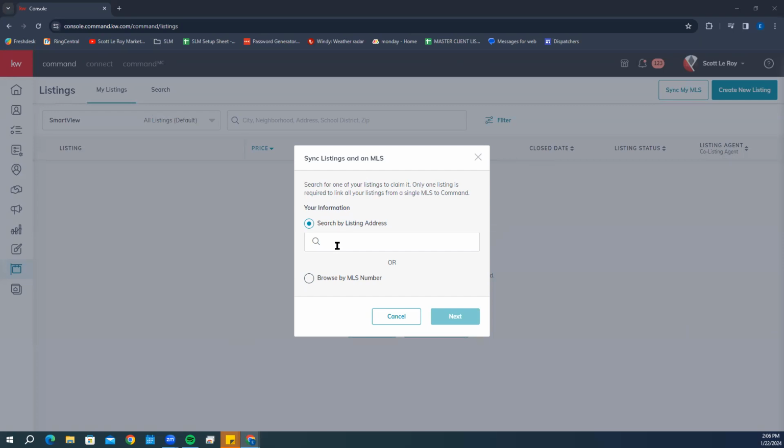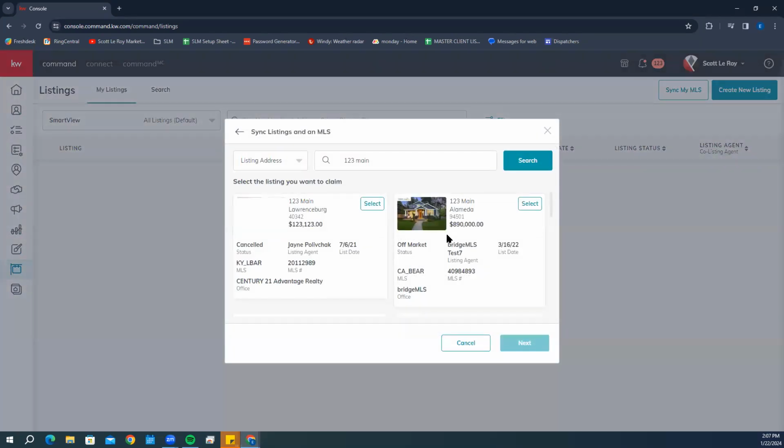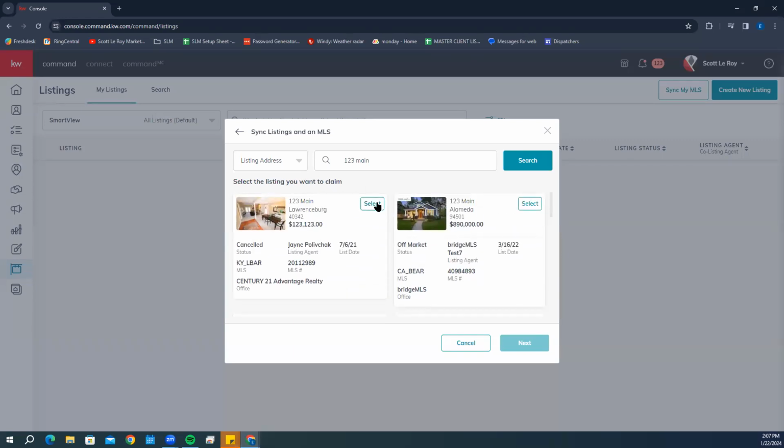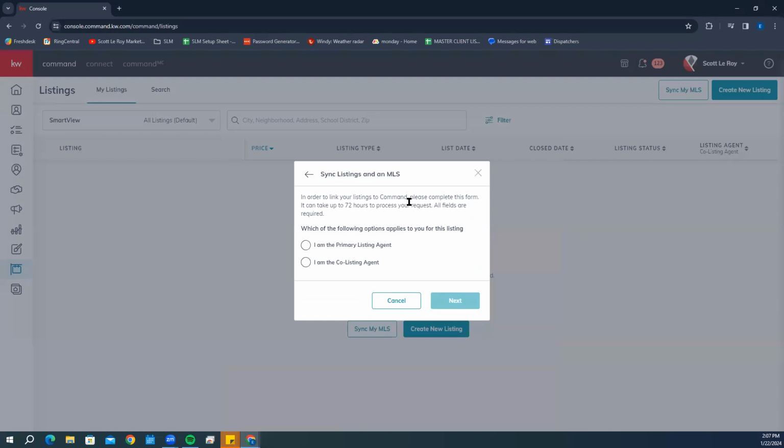So once you search and type in the information, say 123 Main, then you're going to find your listing. Once you found it, you're going to click in the top right corner. And then it's going to give you the options that you're going to have to confirm whether you're the primary or the co-listing agent of that listing.